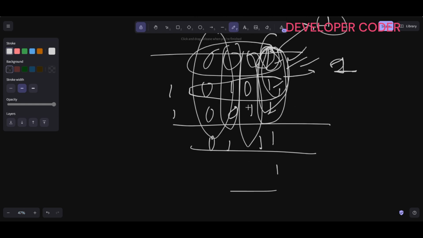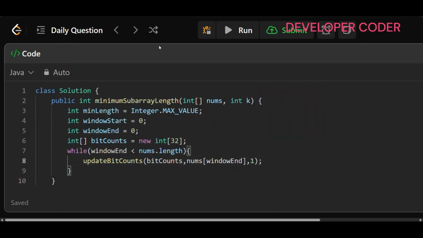It doesn't matter the number of ones. If there is at least one, output is 1. So that's what. All right, now after that what we need to do. Here we have updated the bit counts. Then after that we have to contract the window while the OR value is valid.